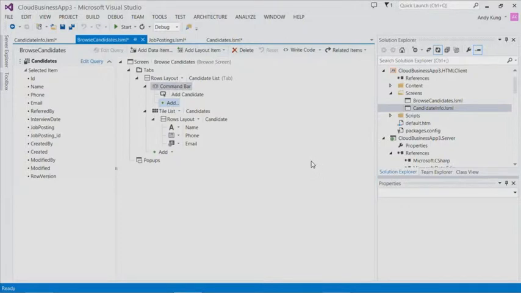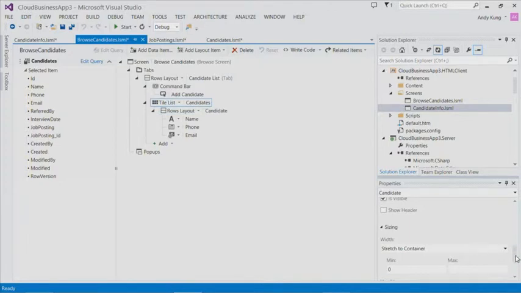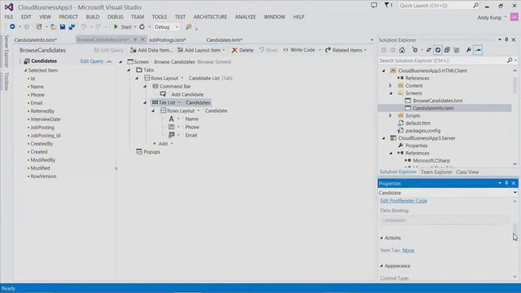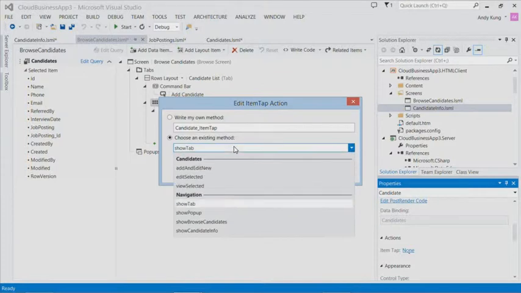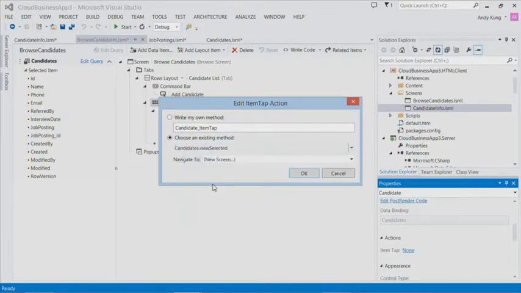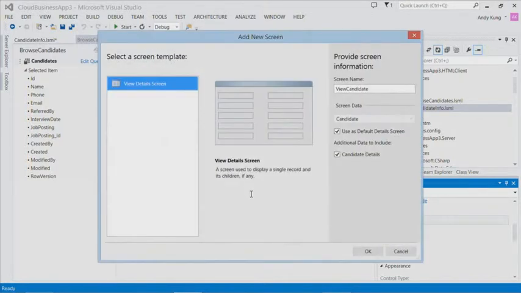Going back to the browse screen, we want to allow user to tap on the candidate to drill into more information. I can wire up the tap action for the list. In Properties, there's a tap item property I can customize. You will bring up a similar dialog we saw earlier, except in this case, we will select View Selected. Again, it will guide us to create a new screen.